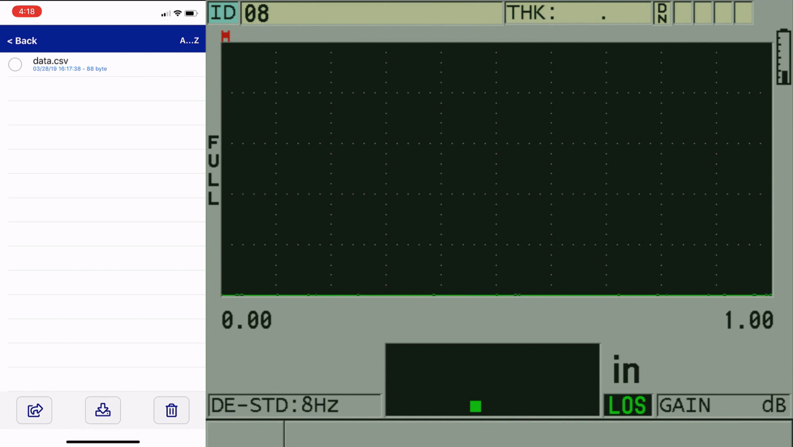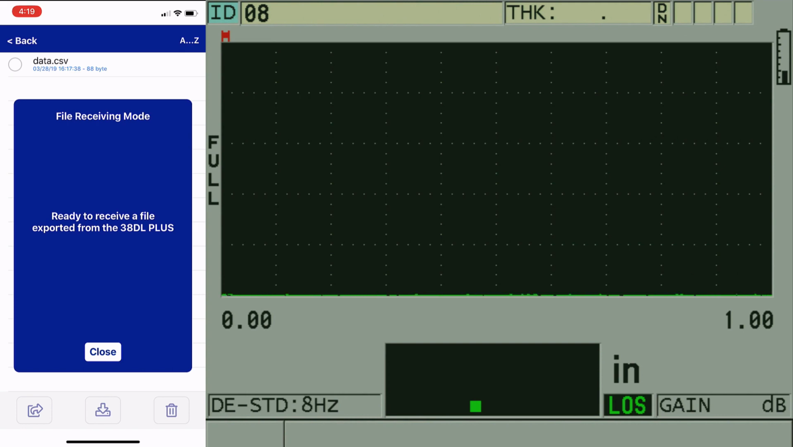Since we are in a connected state, we now have the ability to tap the Receive File Export icon in the middle at the bottom of the screen. When the app is in this mode, we can export a file from the 38DL Plus and send it to the app in a variety of formats.